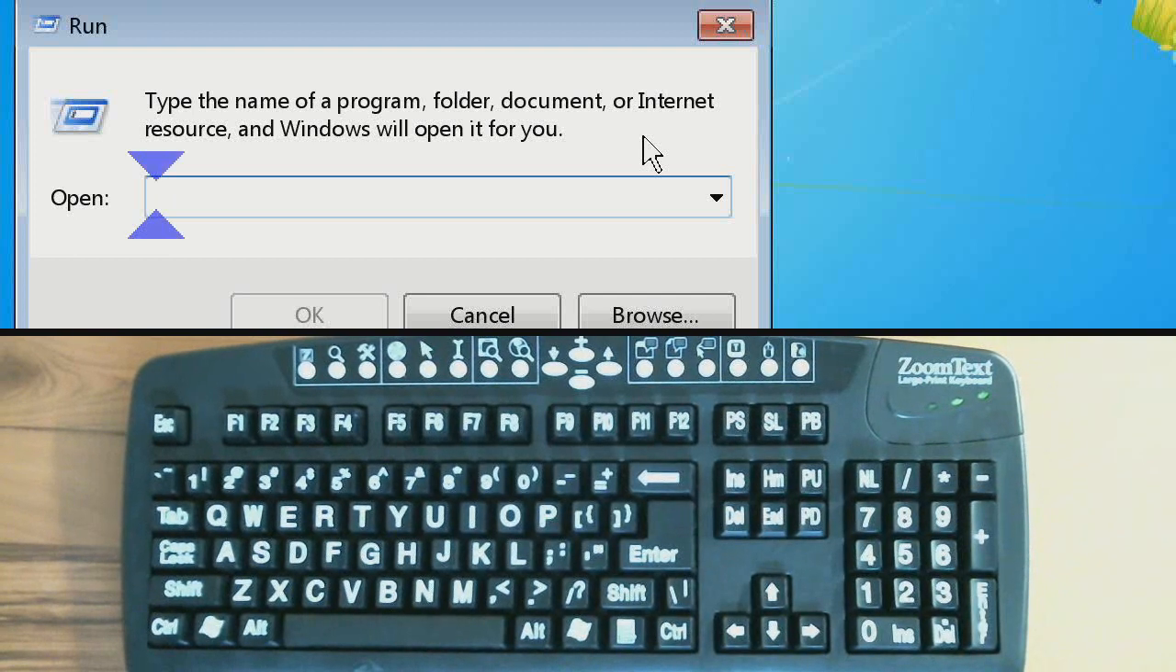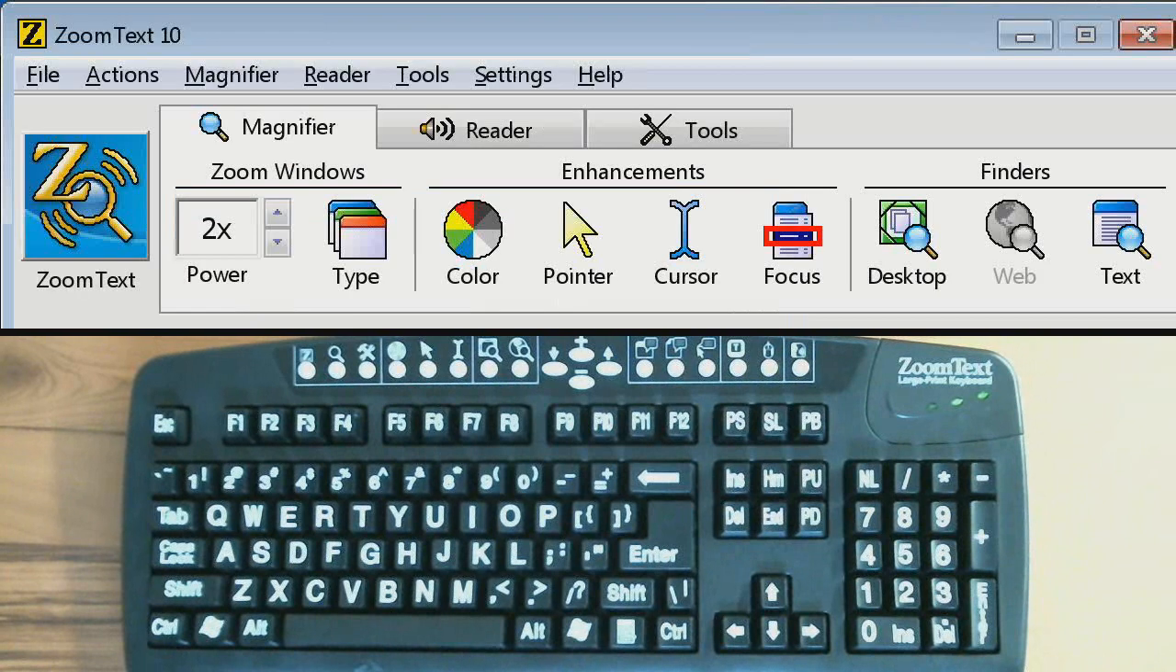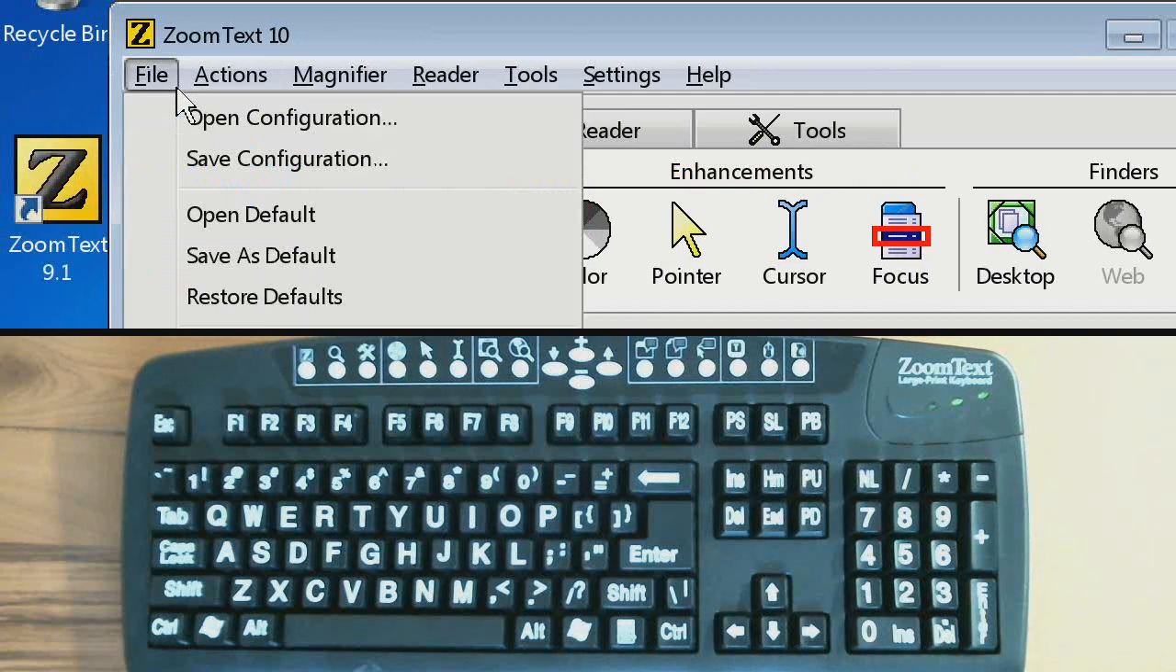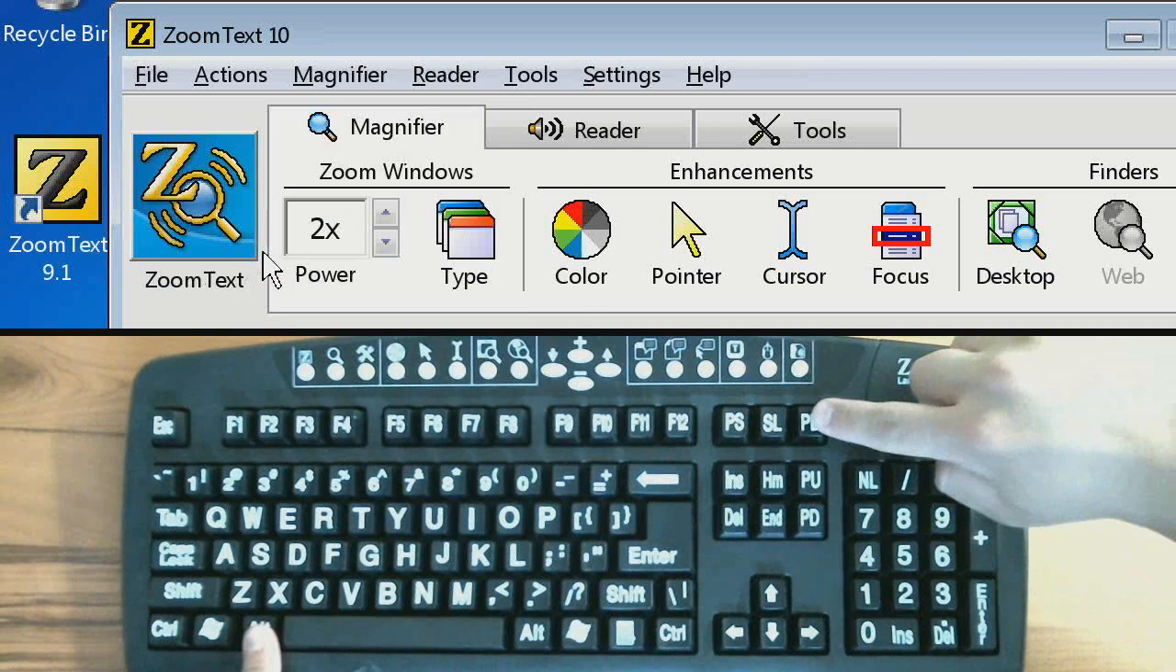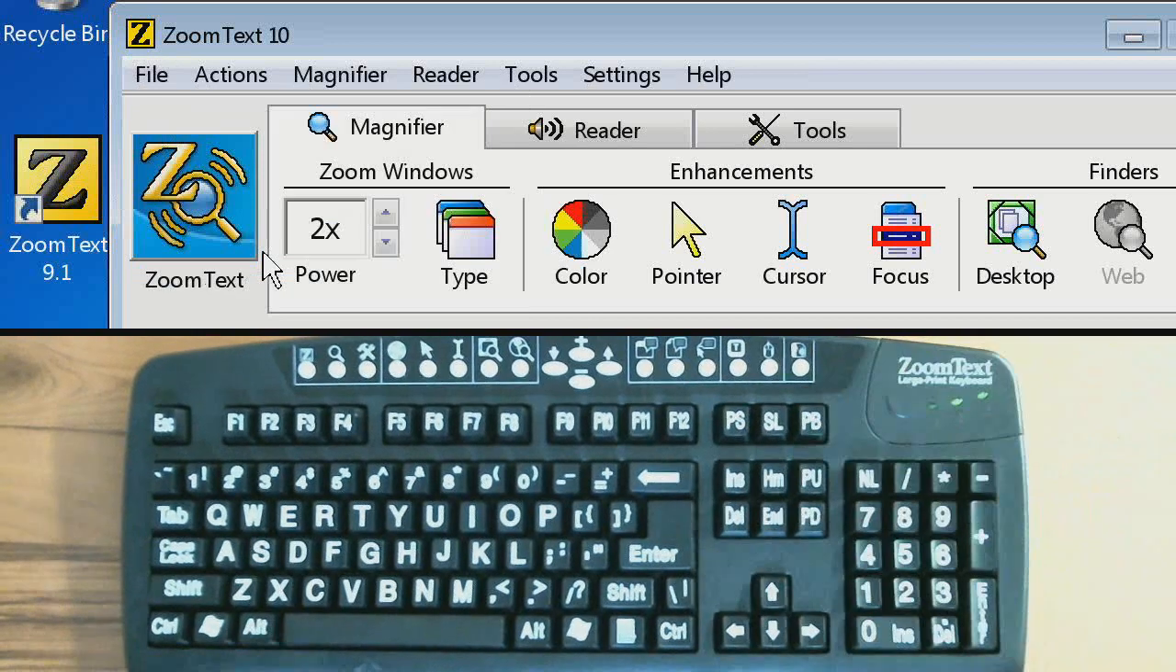If you make changes to any of these hotkeys, make sure that you go to the ZoomText toolbar, choose File, Save as Default to save any of those changes that you may have made. So again, in the case of hotkey conflicts, you can use the hotkey pass-through, Alt, Pause, Break key, and then press your hotkey combination.